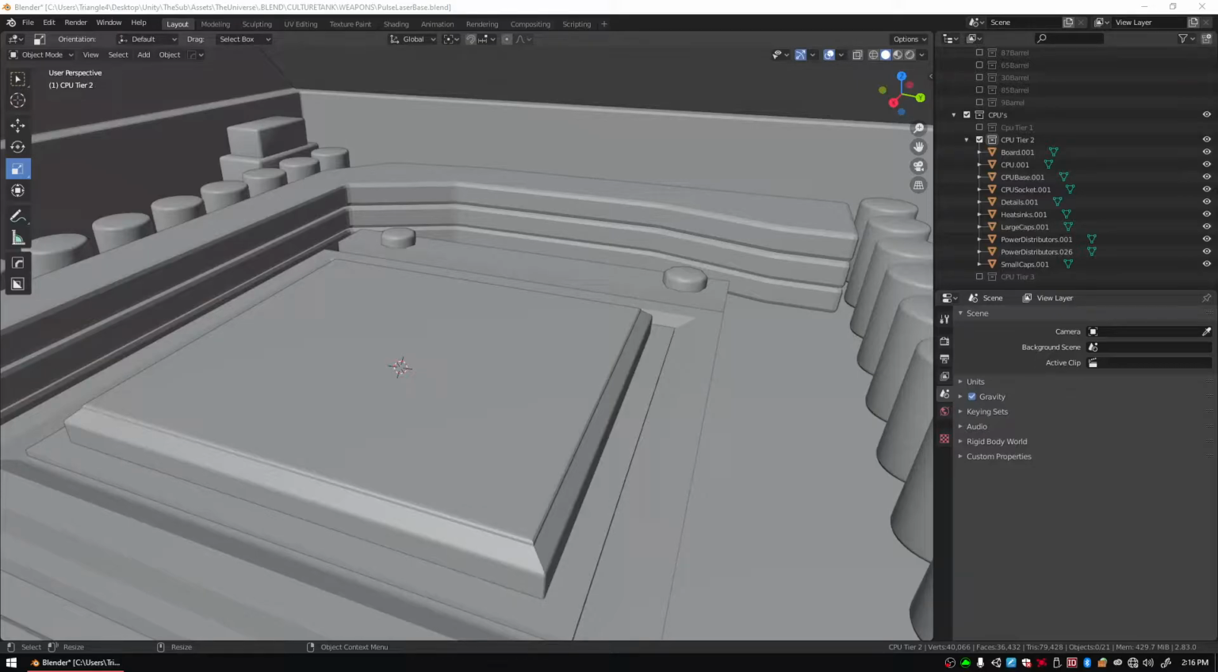Today we're going to create a heatsink that goes on top of the CPU in our Tier 2 CPU cooler, or in our Tier 2 motherboard and CPU combo. And so it's going to be a quick video, probably less than 5 minutes. We're just going to make some fins, put a little fan on top. Won't take very long at all.